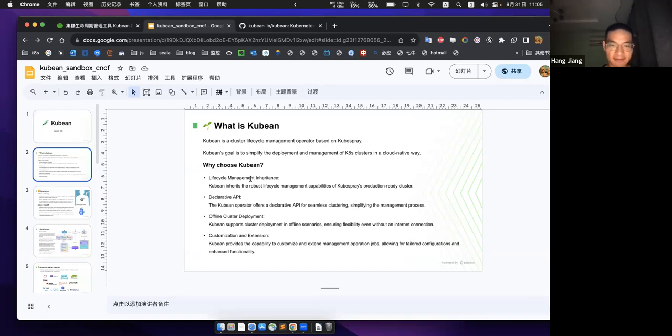And the second point is declarative API. The Kubean operator provides a convenient way to use the Ansible playbook in arranging Kubespray, not imperative command line usage. The demo time will show you the usage of this API.